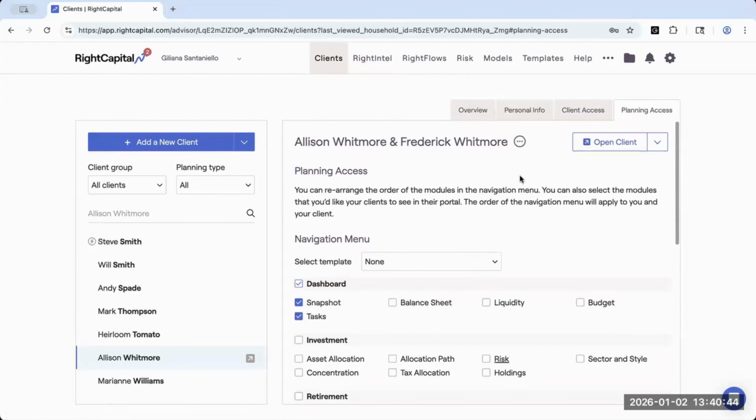And then if you're ever curious on what the client is able to see when they access their client plan, you do have the ability, right next to this open client feature, we have open in client access mode by clicking the drop down caret.